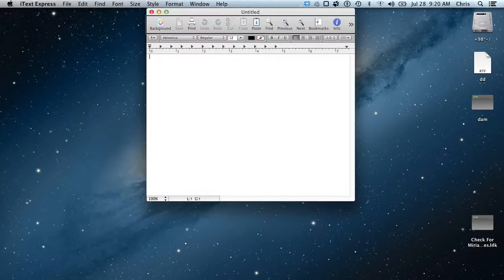Toolbar. First thing is the toolbar. I'm going to go ahead and interact with that and go through some of the stuff in it. Interact with toolbar. 14 items. Background button. Save. Dim button. Print button. Print. Undo. Dim button. Undo. Redo. Dim button. Redo. Cut. Dim button. Cut. Copy. Dim button. Copy. Paste. Dim button. Find button. Previous button. Next button. Next.